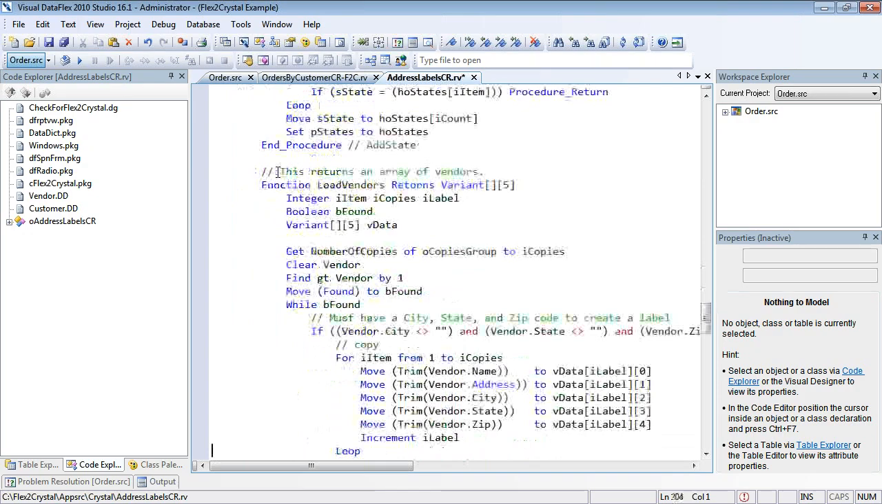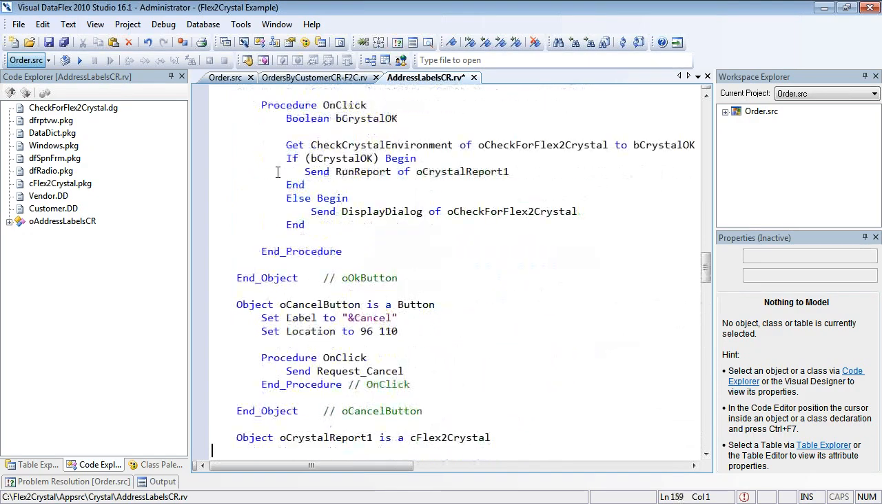And it's also taking care of the check crystal environment here, where we have check for Flex2Crystal now right in here. And on most reports, that's what you're going to have. You're going to have some classes possibly in here related to parameters, and you're going to have the check for Flex2Crystal, and you're going to have the main crystal report. So let's save this, and we're going to give it a run.